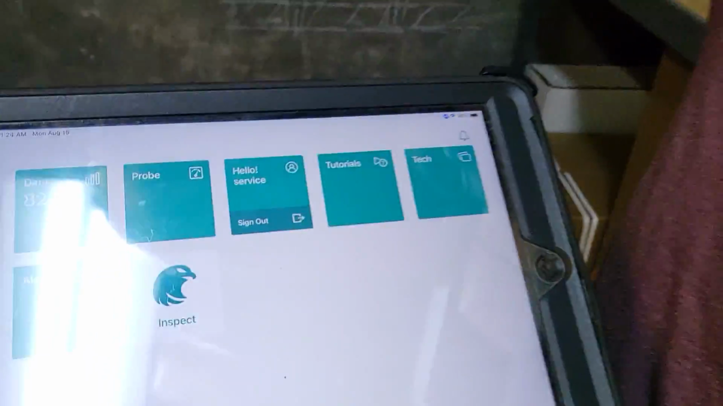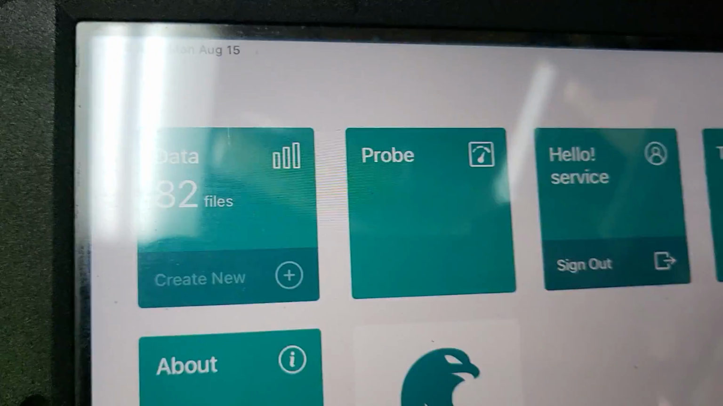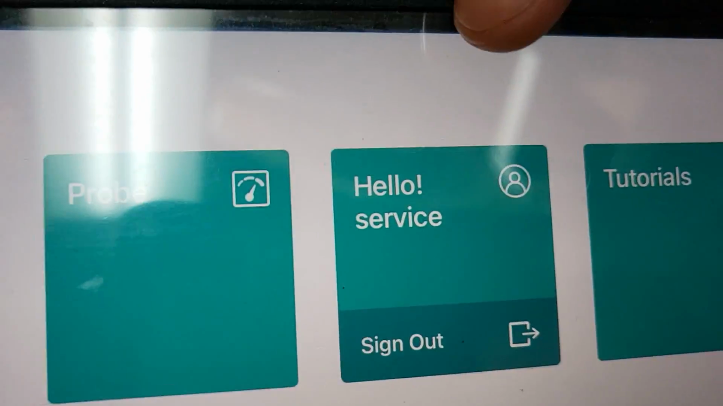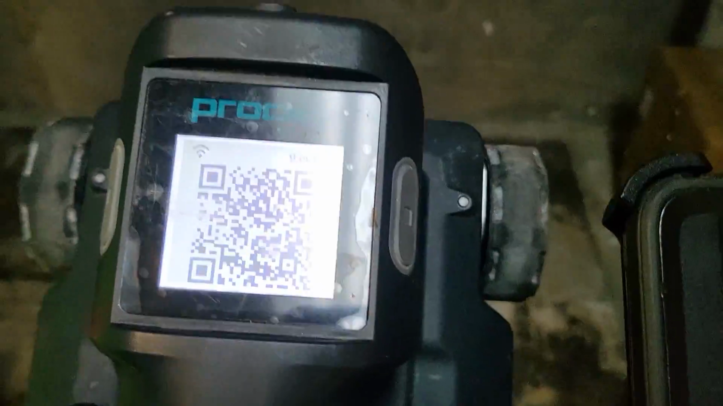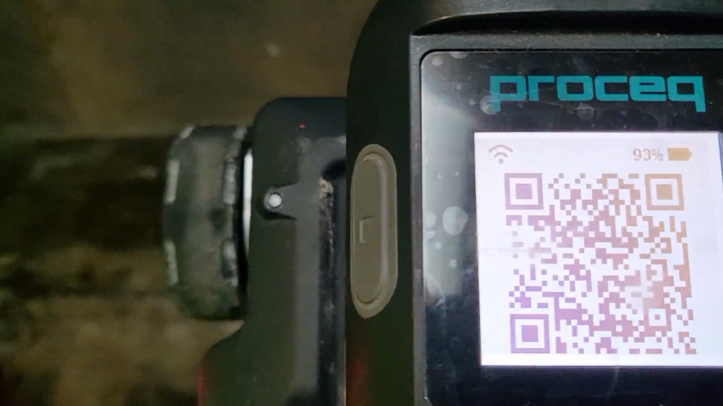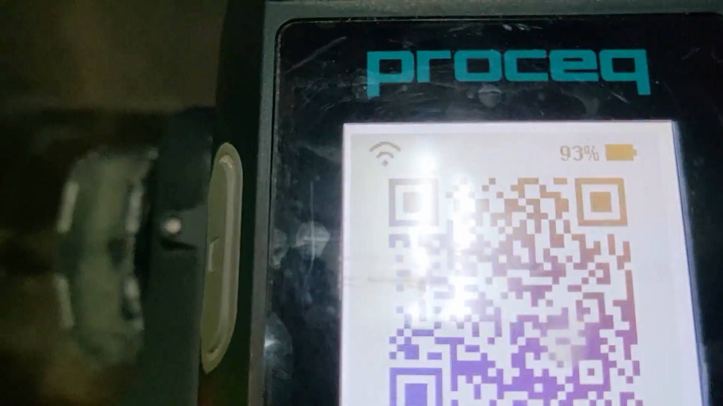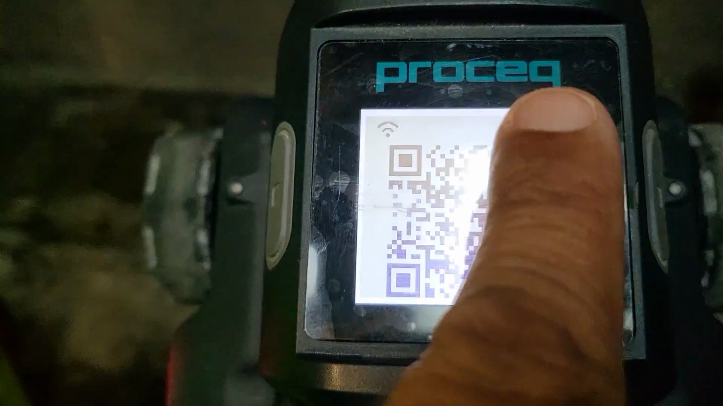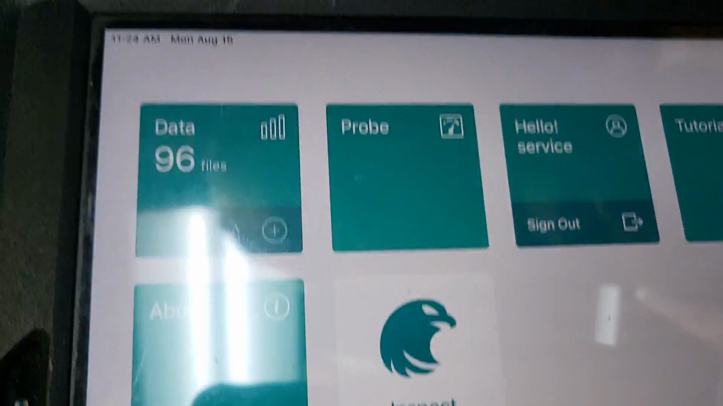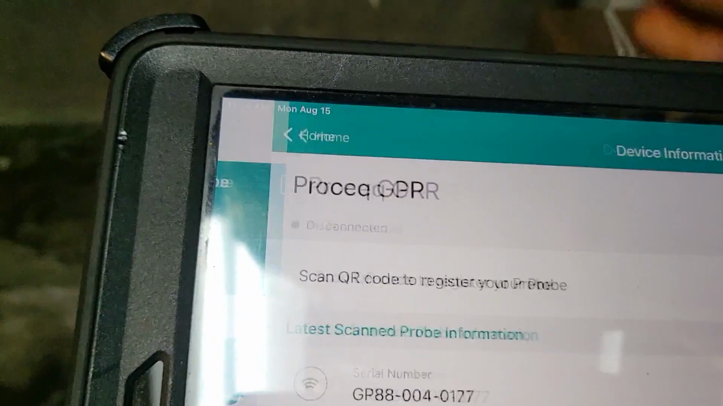So when the app comes up, you'll have some data, probe, and service and all that. And so now they're ready to be connected. Once the GP8000 has the little QR code, if you have never connected them before, you'll use that QR code. If you have, then you won't have to. It gives you a wireless module, which is obviously already working. It has 93% battery. And in here, we'll go into probe in order to connect them.